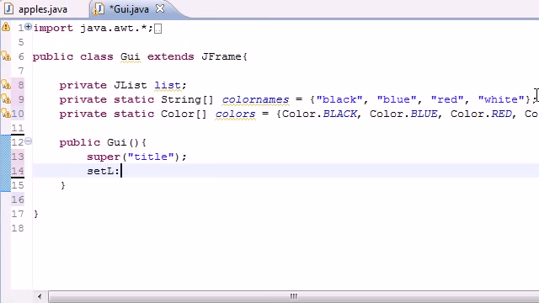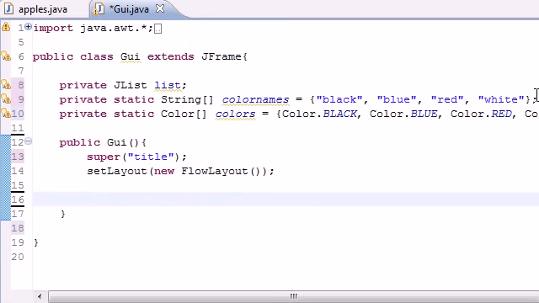And the next thing you want to do is set the layout, and I'm just going to set this to normal FlowLayout by putting new FlowLayout. I wonder why they capitalized the F in that one. Pretty weird. And don't forget your empty parameters. So now we have a title and a layout.